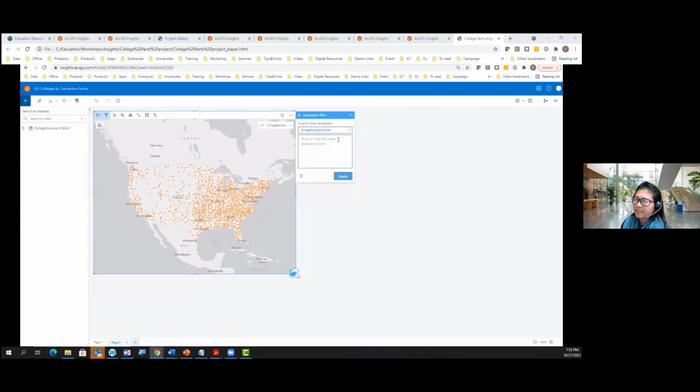In this case, this is showing the expression filter. What I want to do is only display those where the ROI is higher than average. So which state has the highest percentage above average ROI?